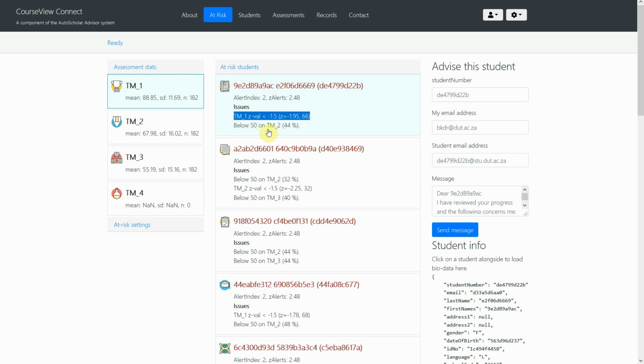Furthermore, the system does also raise an alert for test mark 2. Now, if you look at test mark 2, you've got a mean mark of 67% and a standard deviation of 16. So there's a greater spread in test mark 2, and the average mark is lower. So this time this student's mark is not more than 1.5 deviations below the mean, but still it's a mark below 50%. So the system has raised an alert just because of this absolute value of this mark.